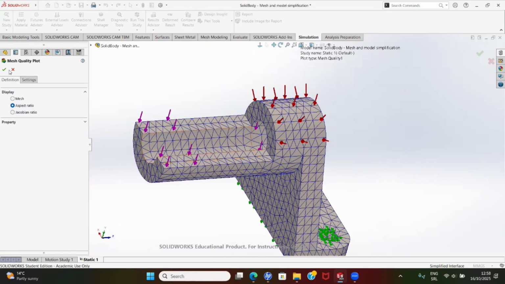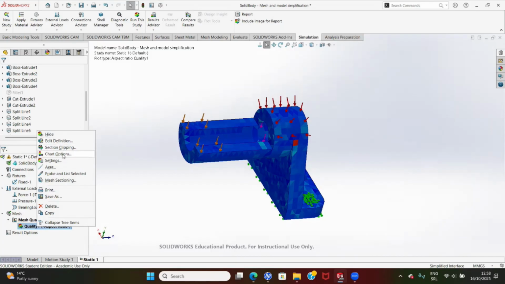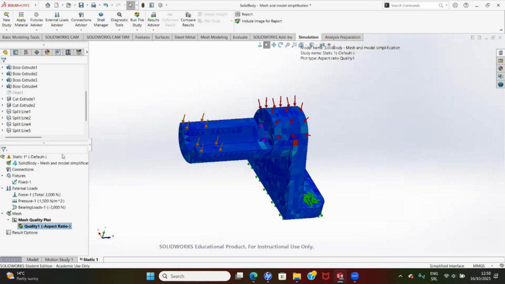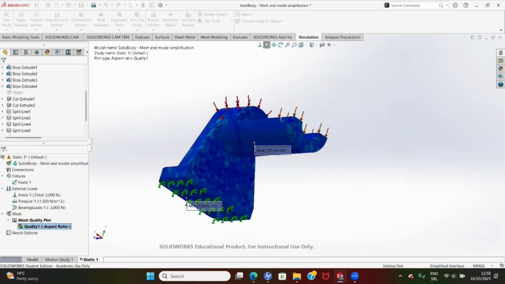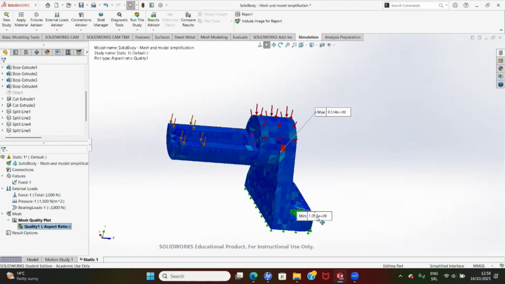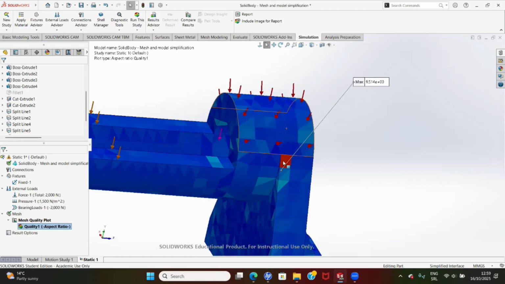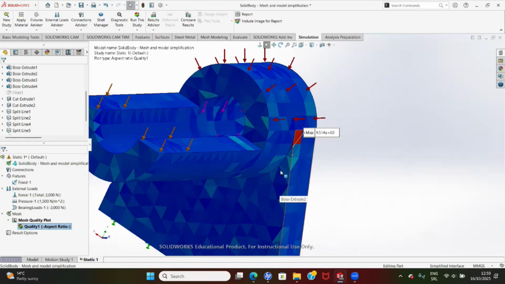So let's see our aspect ratio here. Let's click OK. Let's right-click here and go to the chart options. And let's select show minimum and show maximum. Okay, let's click OK. And as you can see, we have an aspect ratio here of 9.5, and the minimum here is 1.05. So as we said, we want to go below 5. So this is too much for us. And as we expected, the aspect ratio here is the highest. Why? Because look at the ratio between the longest and the shortest. So it's a higher aspect ratio.